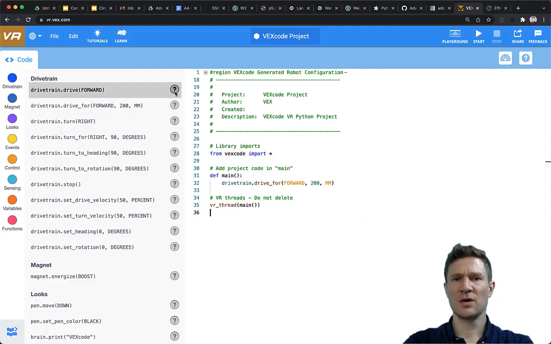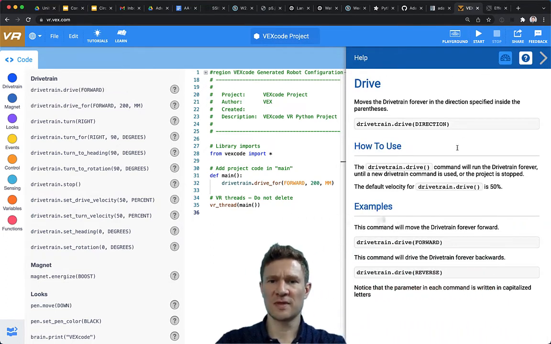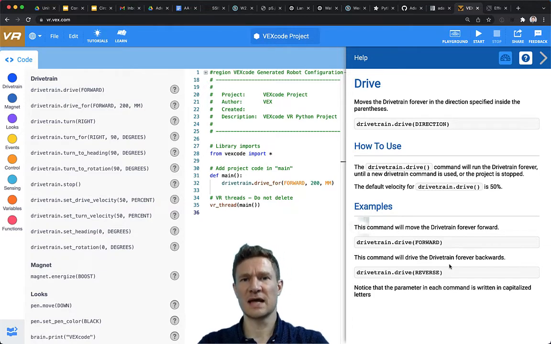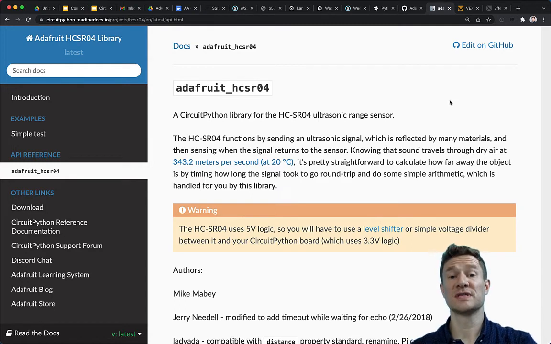As you are using that library and its capabilities within your own code. Here in VexCode VR, if you click on the question mark, as I was alluding to earlier, it gives you the information on the right-hand side. It tells you how to use it. It says, this is what the function does, some of these details about running the drivetrain forever. It tells you a default value, and it also gives you some example code so that you understand how to use it.